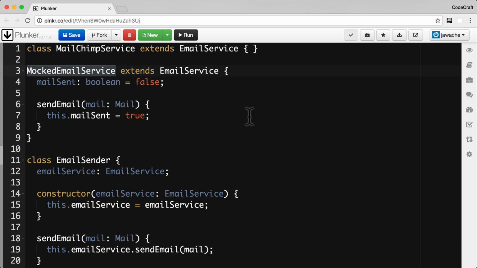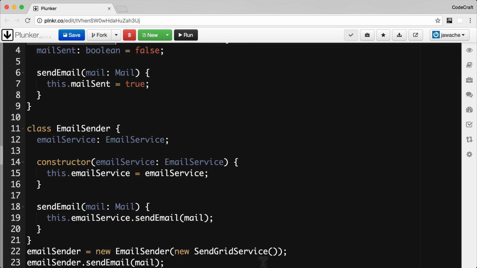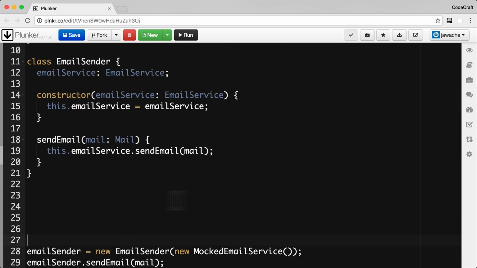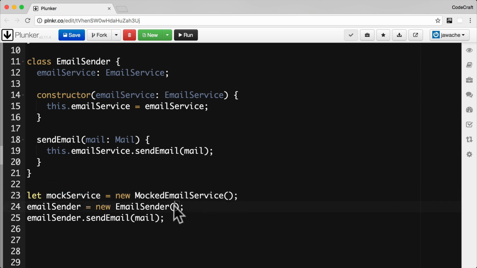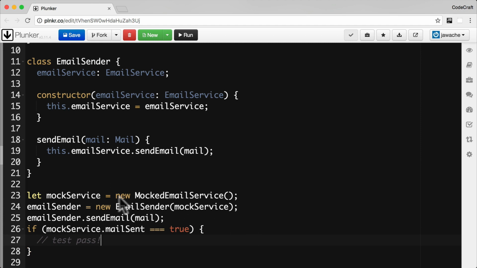And then if we just wanted to test our code, we can pass in an instance of the mocked email service into our email sender class. Or if we were using this specifically in a test, we might do something like this. So we would create an instance of our mock service, pass that into the email sender, and then in our test we'd call send email. And then we could just literally check to see whether the mock service.mailSent is equal to true, and hopefully that would make our test pass.